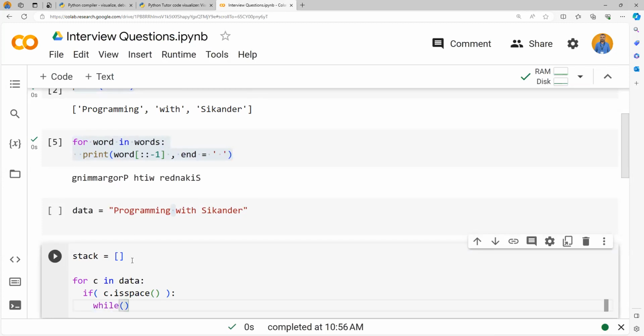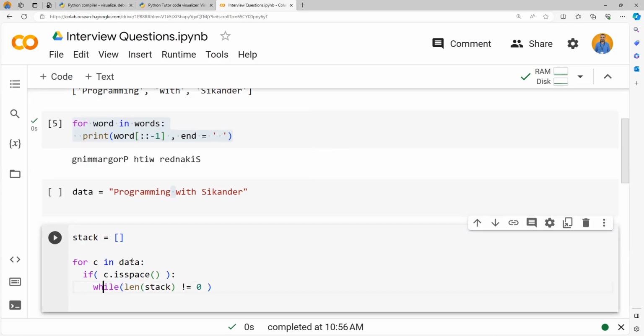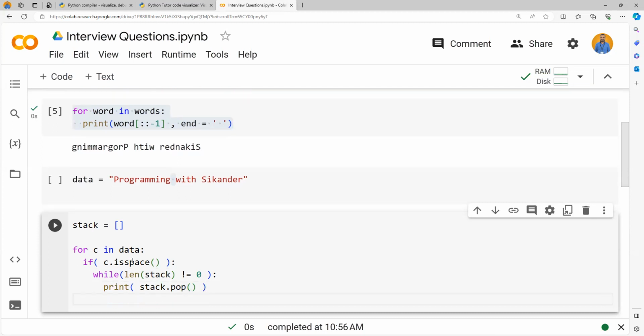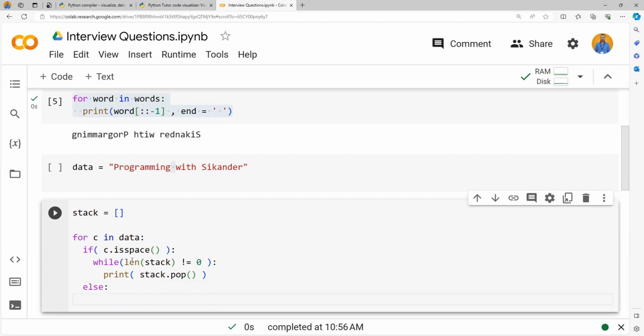So I'll use a while loop: as long as there is an element in the stack. How do I check if there are elements in the stack? By checking the length. As long as the length is not equal to 0, I would like to keep popping out the element. And how do I pop out the element? I can use stack dot pop. This will remove the last element, and this element I'd like to print. But what happens if it is not a space? If it is not a space, I would like to just add that at the end. This is a very simple one.